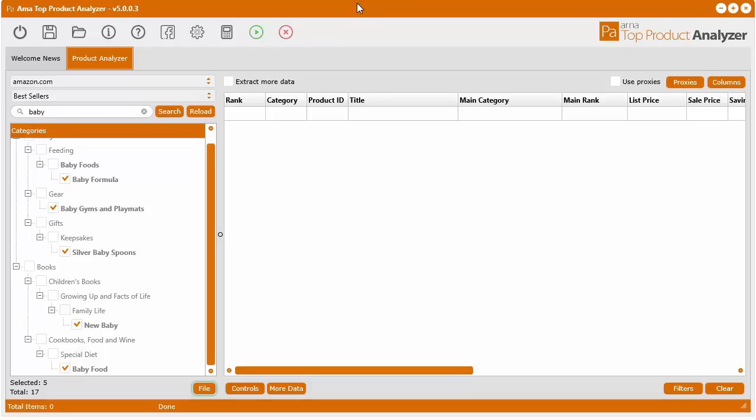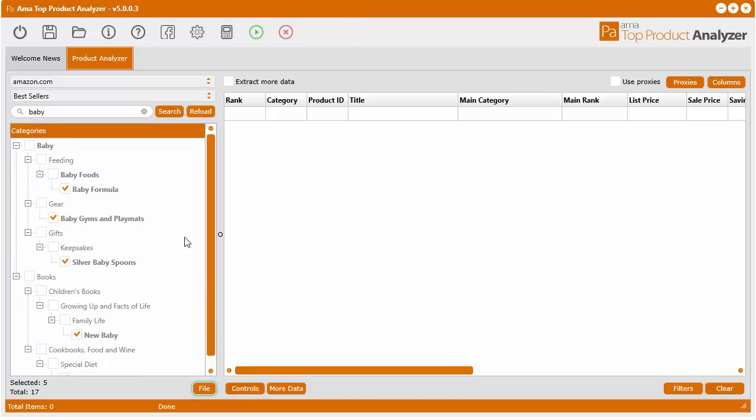And from what I'm aware of, I don't think there's many other software, if any, out there right now that actually contain all of the bestseller categories within the software. So this is incredibly powerful and it's lightning fast.